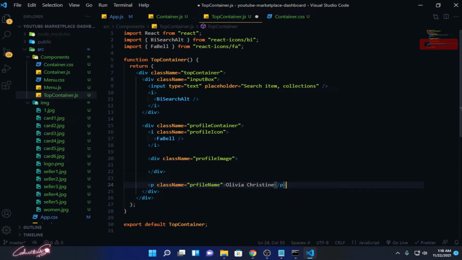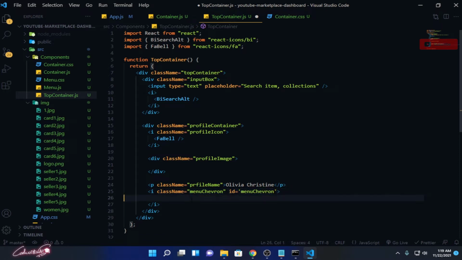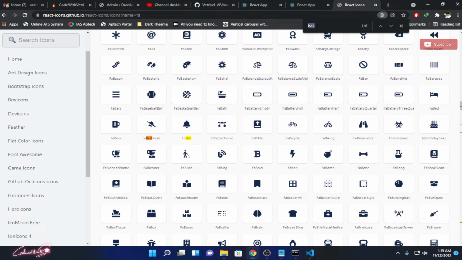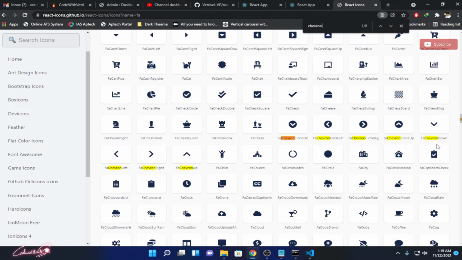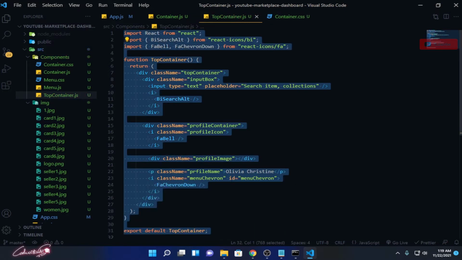Then what we need to do, we need to bring up again an icon, that's a chevron icon. So icon and let's say menu chevron, and it's going to have an ID called chevron menu, the same class name as the ID name, you can use it. Then we need to bring up the chevron icon, chevron. If you search for this one, we need this one, copy it and paste it here as well. Save all the changes.